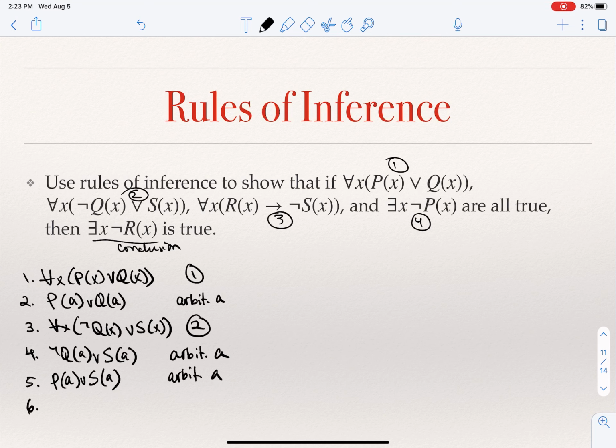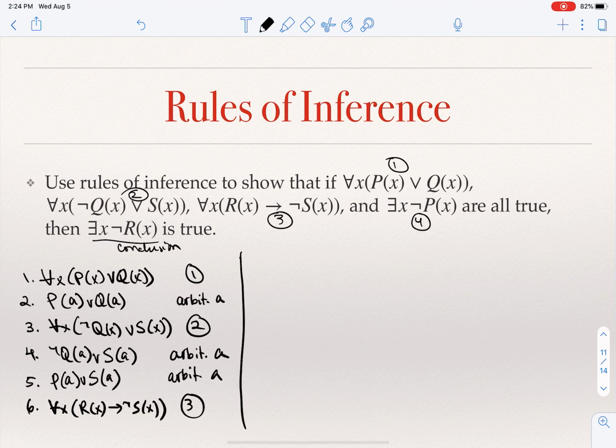Now, again, I got to P of a or S of a. I cannot do much more with that. Let me look at another assumption here. For all x, R of x implies not S of x. This is assumption 3 here, okay? Now, again, I can use universal instantiation, and what this is saying is that R of a implies not S of a for an arbitrary a as well. So this is universal instantiation on line 6, right?